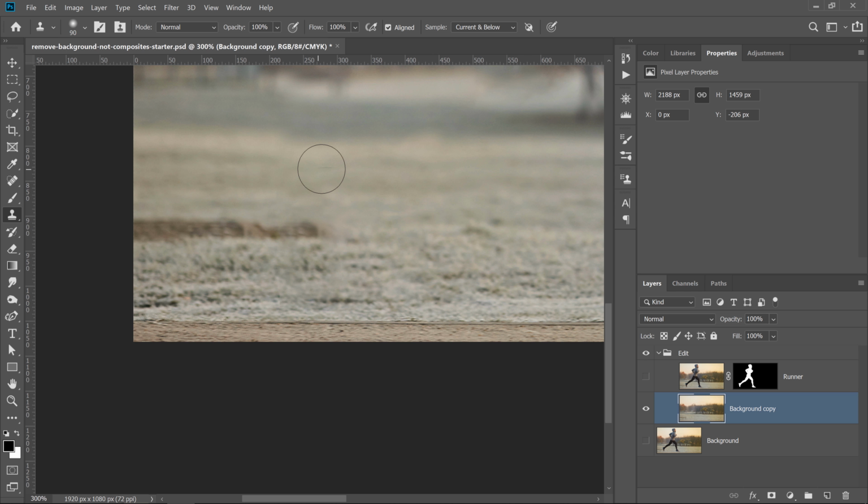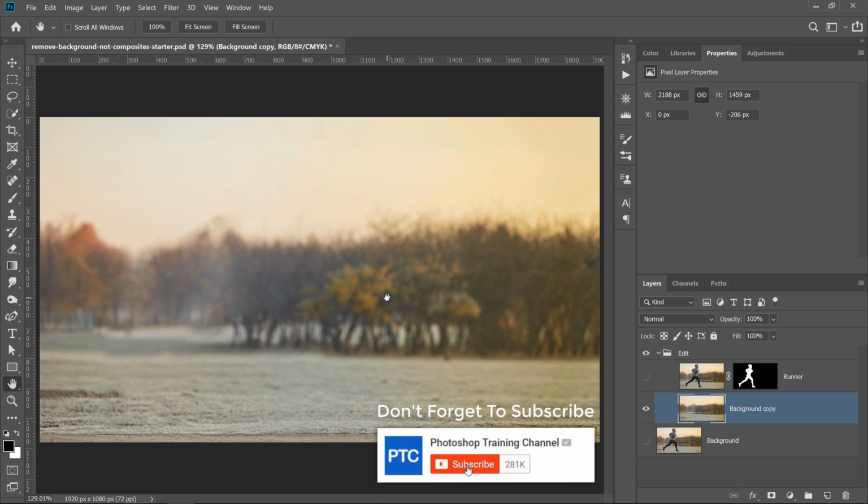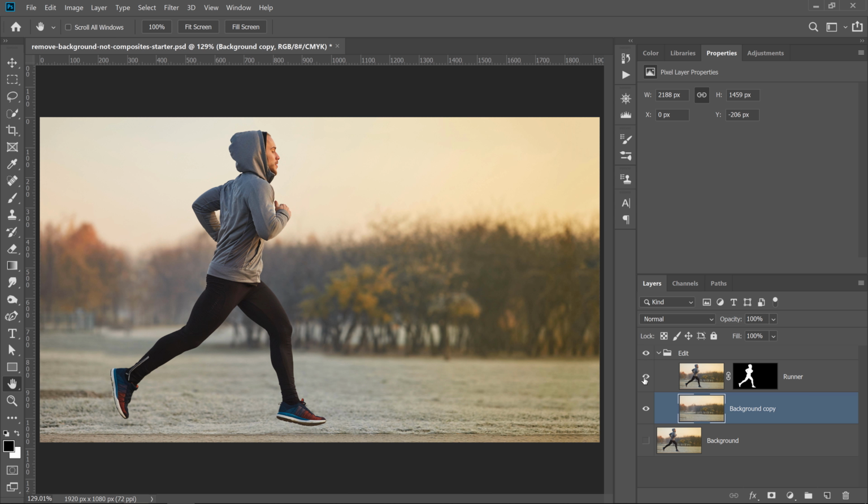And it looks like I need to fix an issue that we have here. I'll double click on the Hand tool to fit the image to screen. And that's pretty much it. I've removed the runner from the background, and now I can work with him independently from the background.